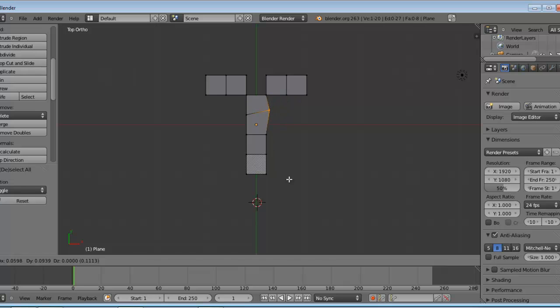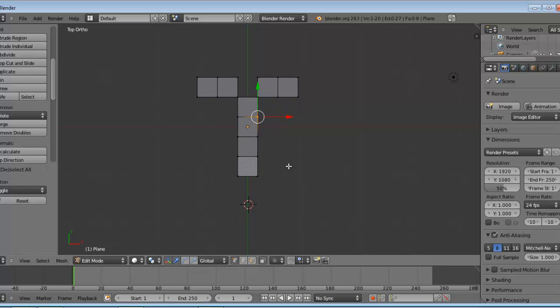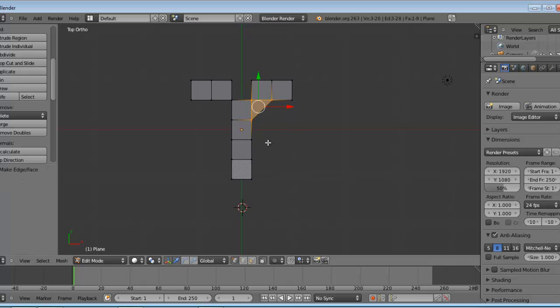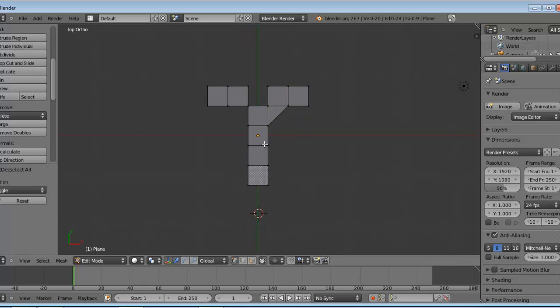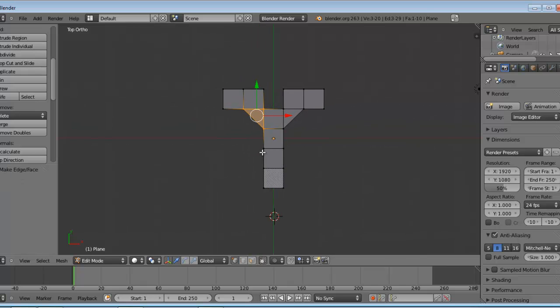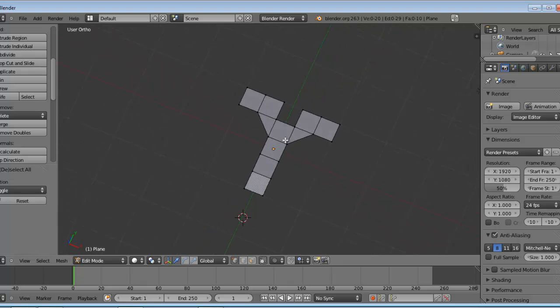You know what? I'm going to do it this way. This is bad practice normally, but I'm going to do it anyway. I'm going to select these three points and hit F. That'll give it a face. And do that for the same thing on the other side. F, A, there we go.